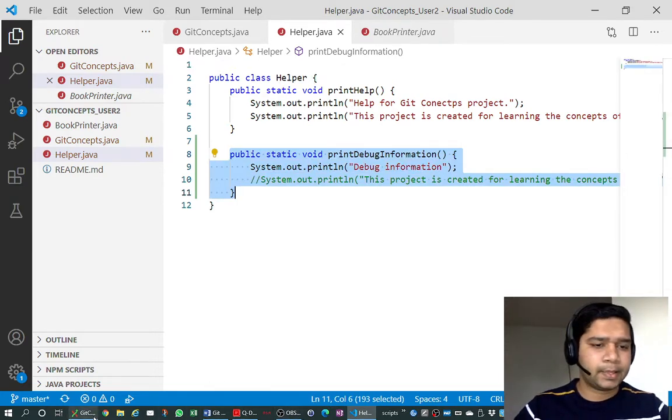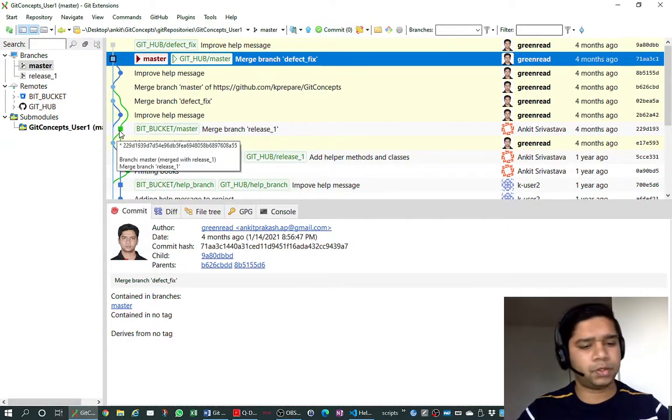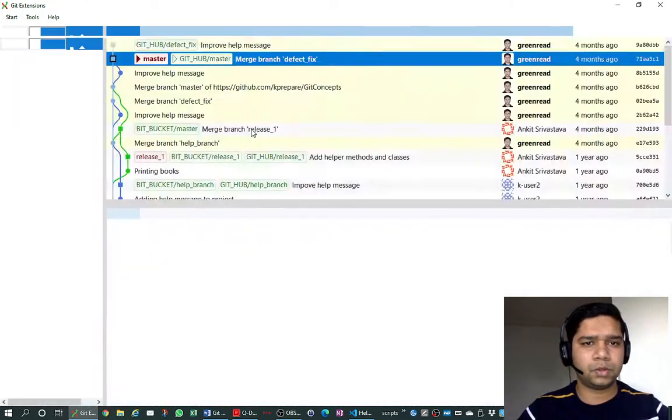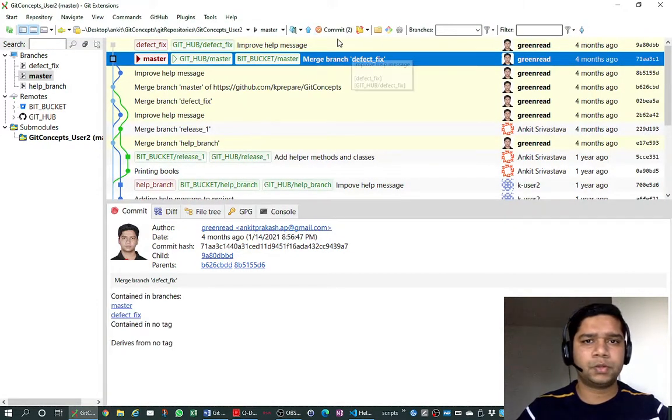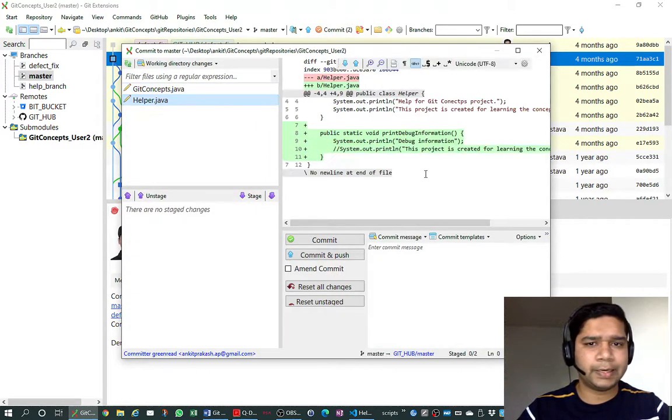Then we go to the Git Extensions tool and see that there is no change. Okay, let me change the repository. Maybe I am on user 2. So yes, in user 2 we have made the changes. If we try to see the commit, we see that the change we have made is identified by Git Extensions.